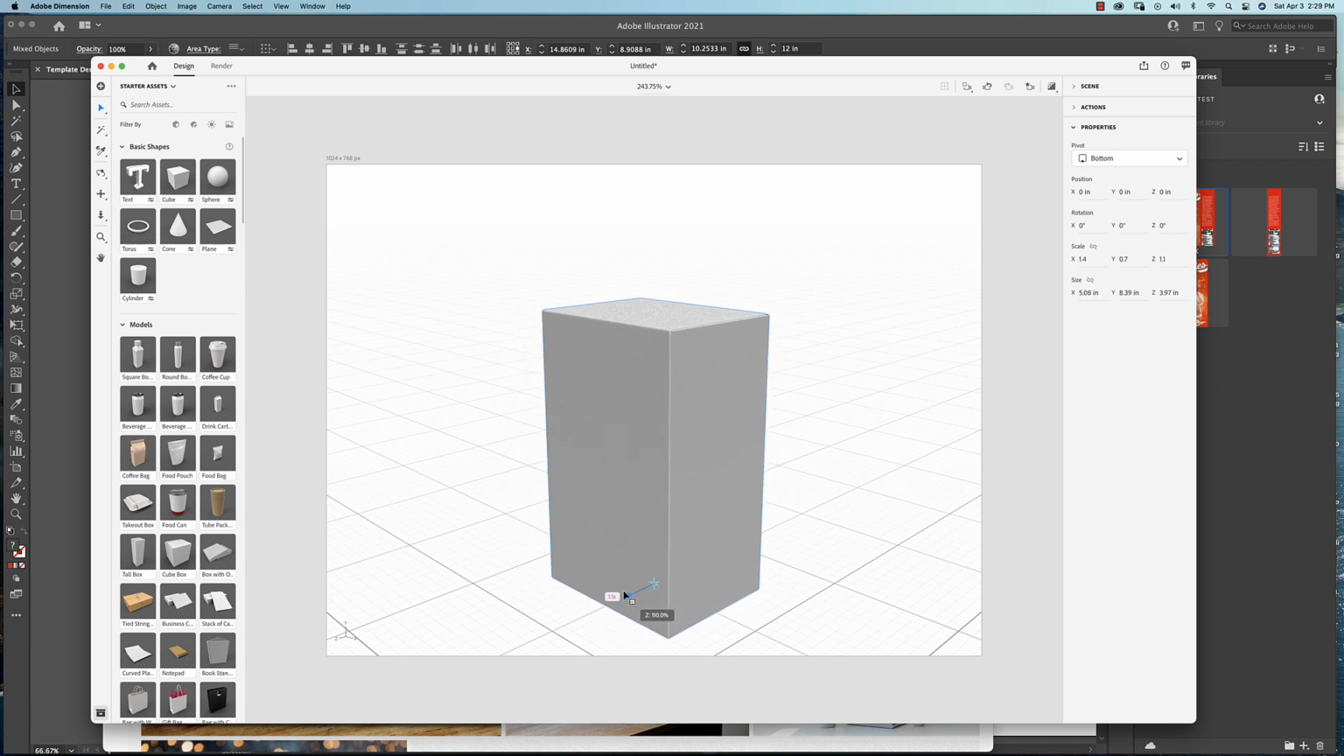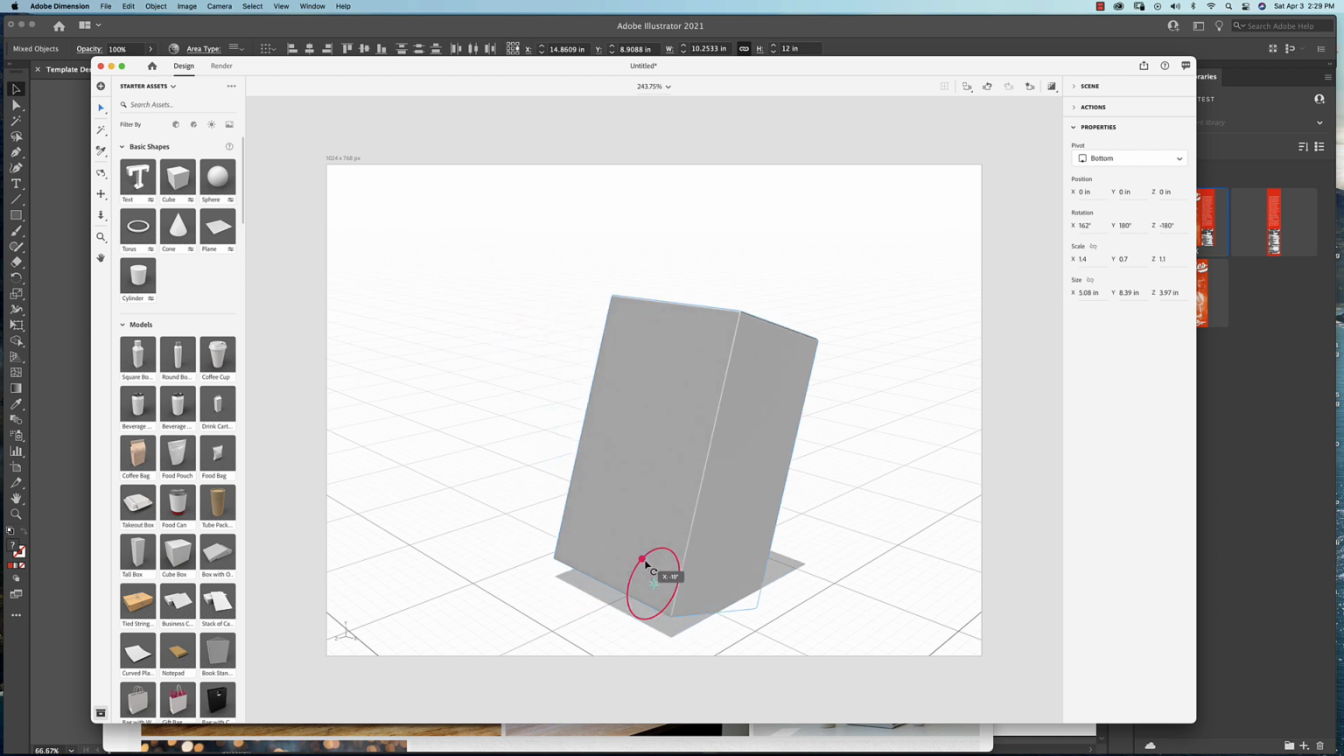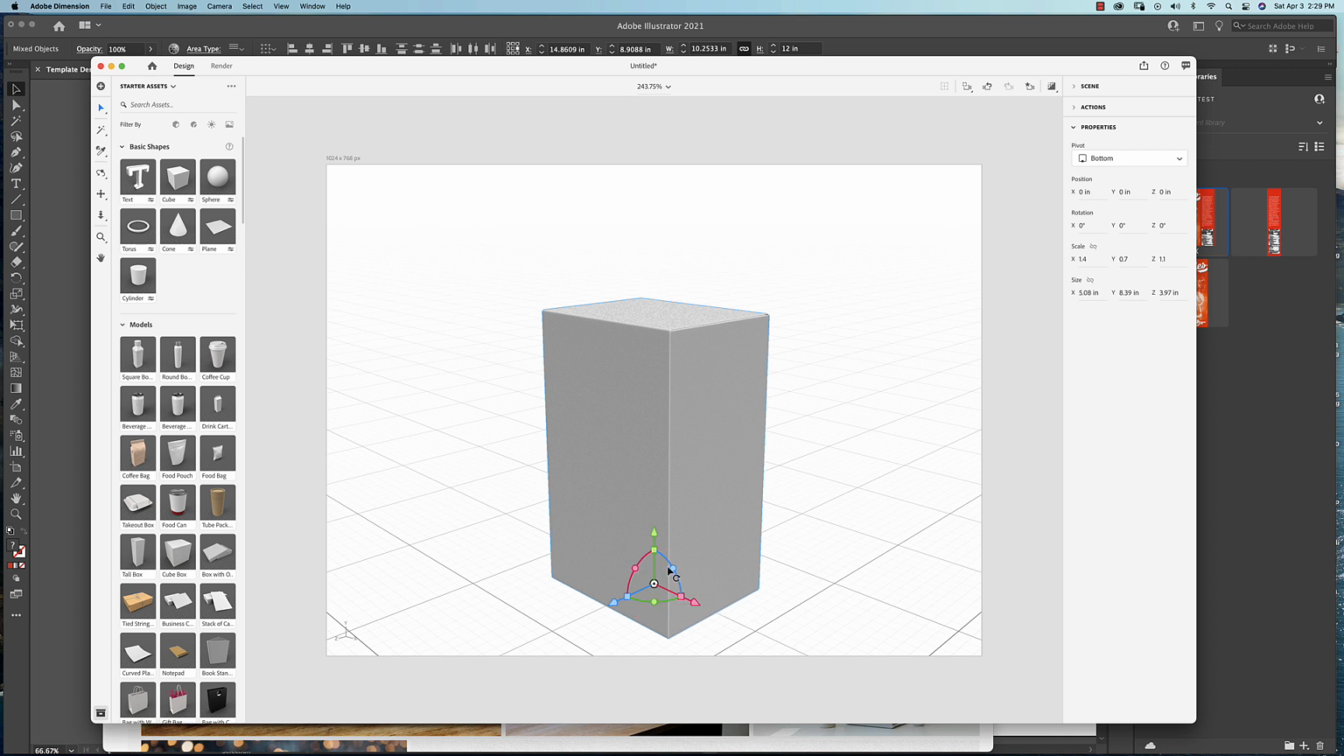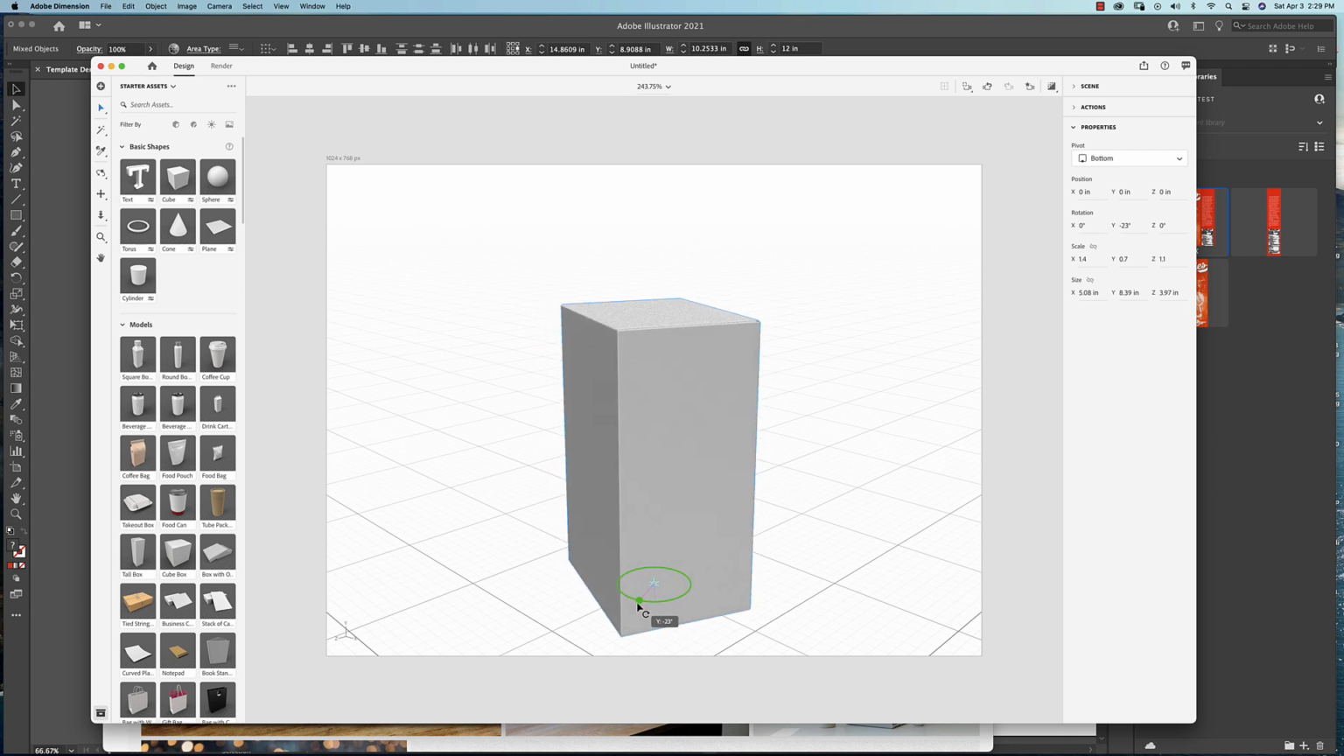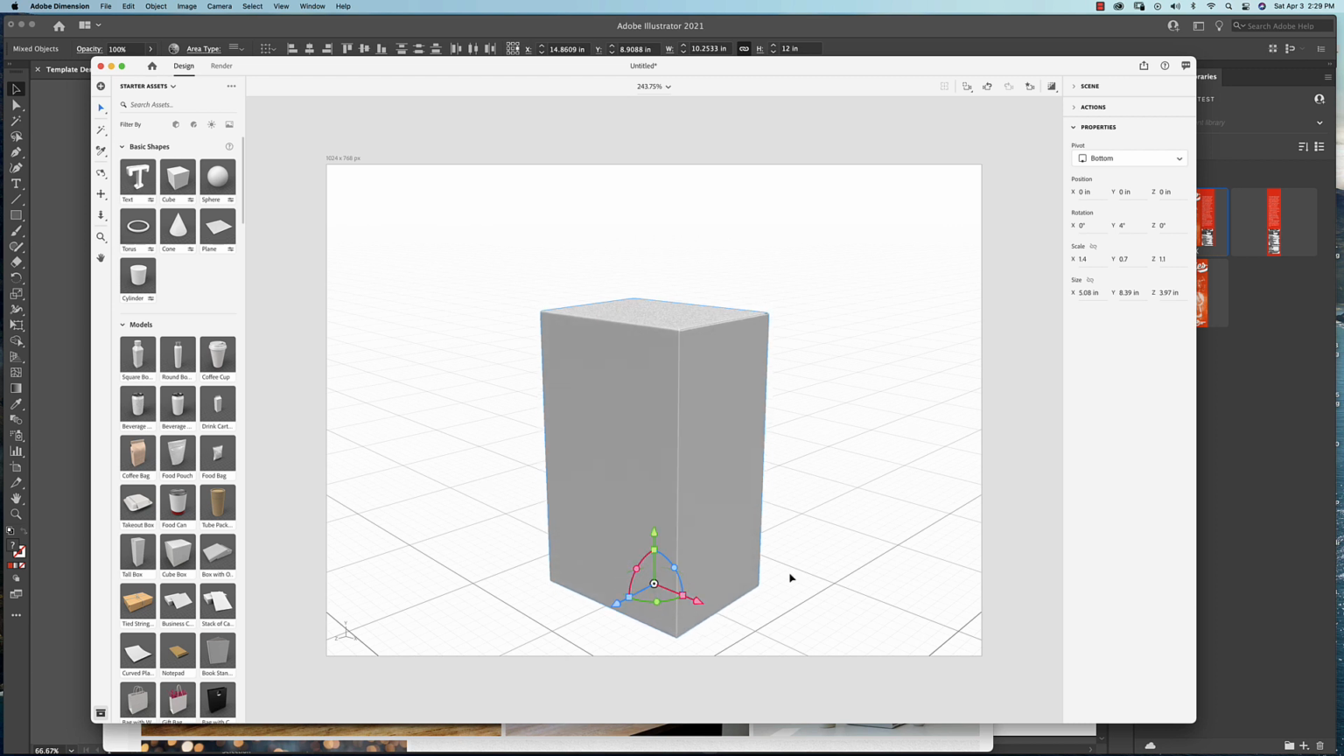But we're going to want to make sure our sizes are completely accurate. Now you'll also see on the little orbits here, you can rotate this to get an angle on here if you want. Probably don't want to use those two, but the one down here will allow you to rotate it around and get a different angle on here. But like I said, we need to make sure that this is accurate to my box design.